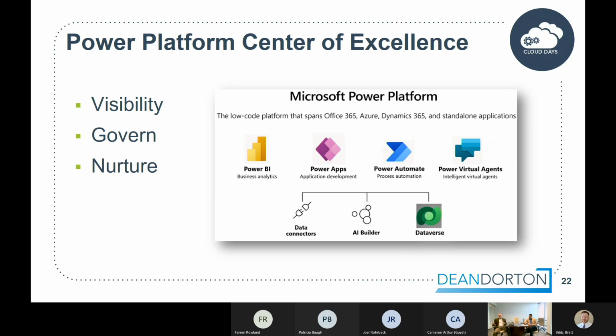High-end technology resources to build custom developed solutions, those are expensive and their time is limited. And so what Power Platform gives us is we can give business users the ability to put together some solutions that can really make a difference in the day-to-day processes that they have to do in an organization.